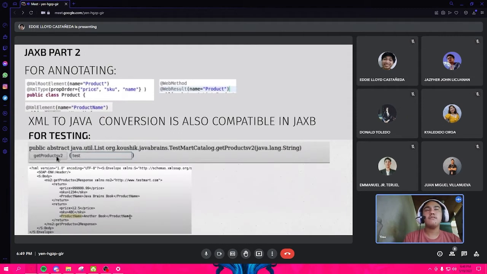For part 2, and for annotating, the annotation is done before. This is an example of annotation in JAX-B. At XML type. And this is the name, then the variables, price, SKU, and name. Then XML root element will be stated. The root element is product. Then the web result for the SOAP results. Then use the SOAP UI to get the XML file. And after that, you will be presented at an XML file generated in a Java method.